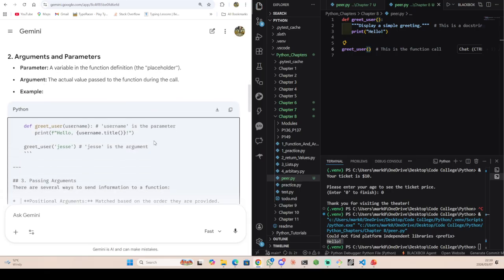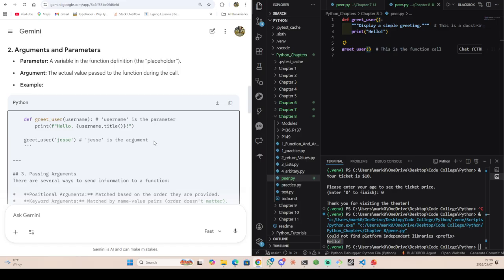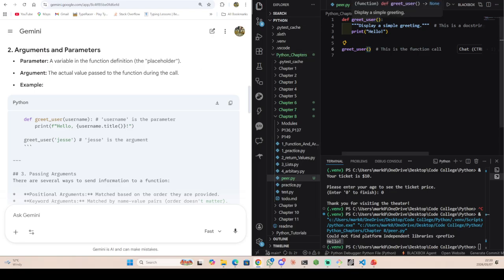Okay. We have what we call arguments and parameters. This is also a very nice concept to understand. While some people may beg to differ that arguments are the same as parameters, it's nice to know the difference. We have parameters, a variable in the function definition. In our function for now, we don't have any parameters.